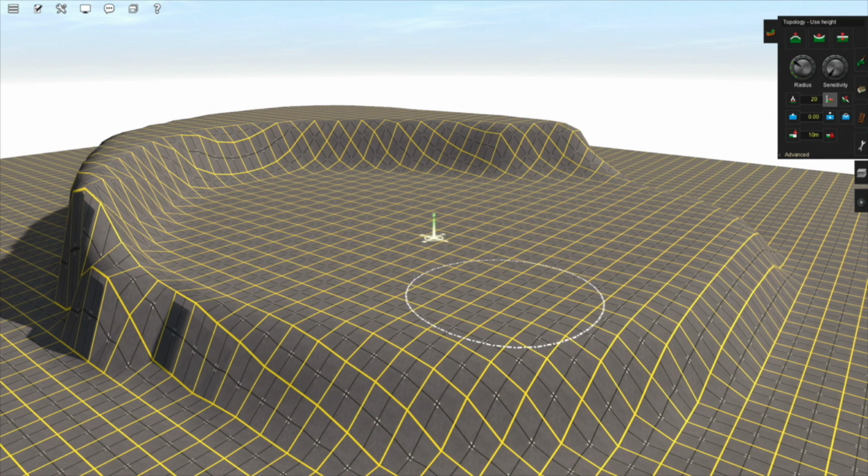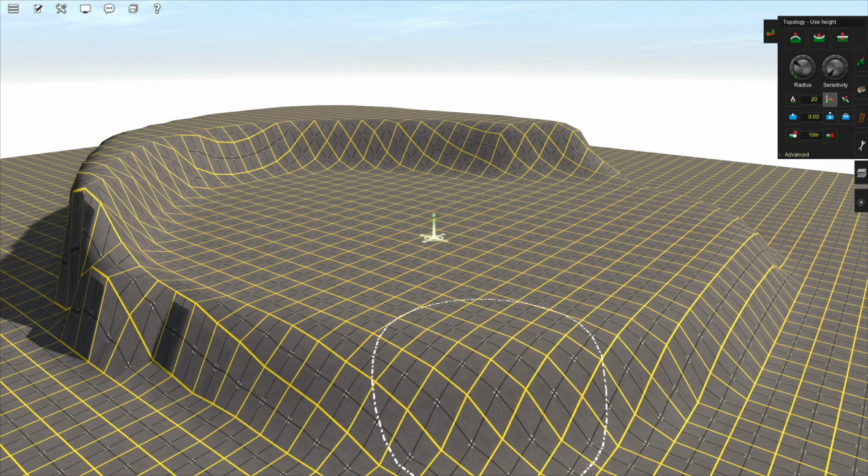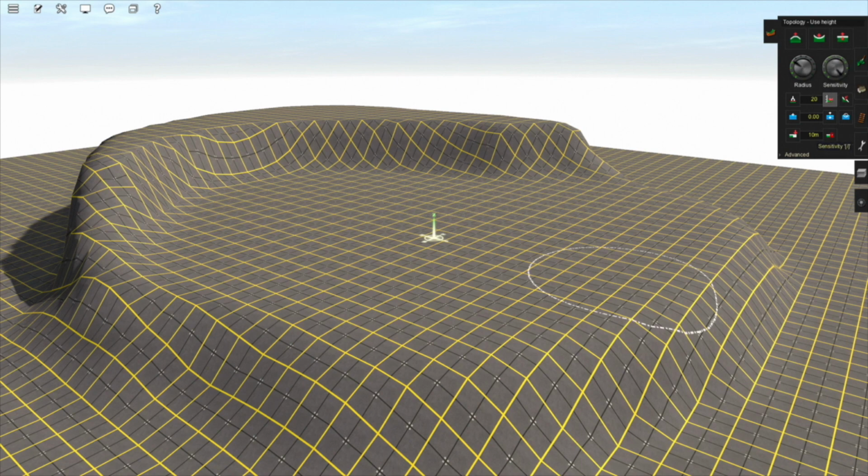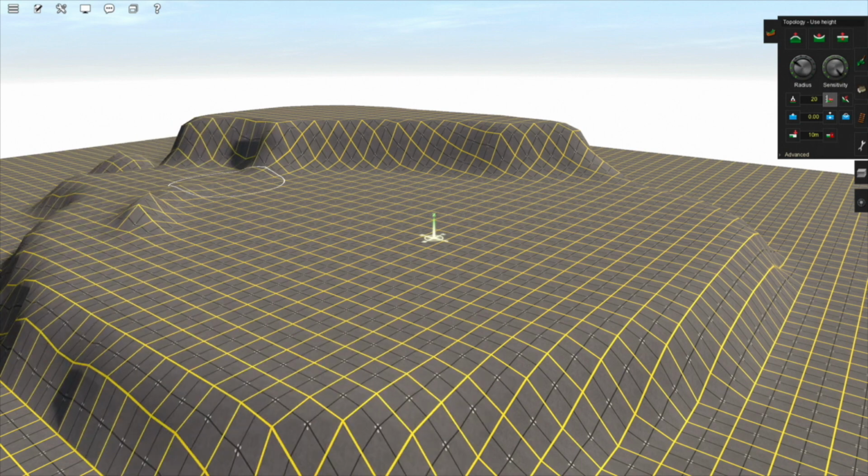As you can see with the sensitivity dial all the way down, the terrain is now being adjusted very slowly. If I turn it all the way up, it's being adjusted very quickly.